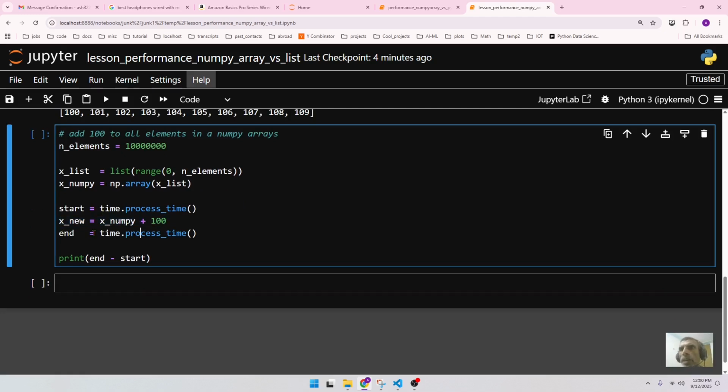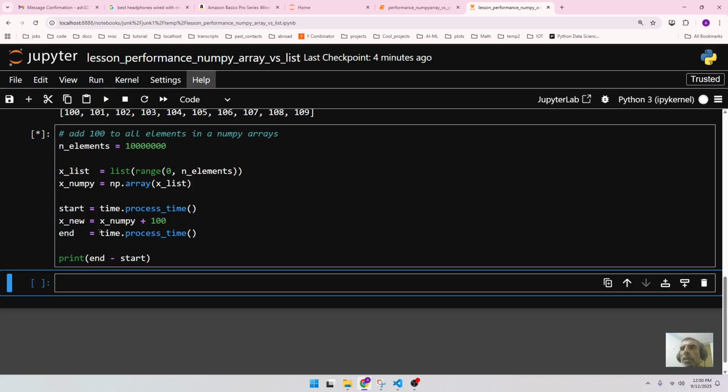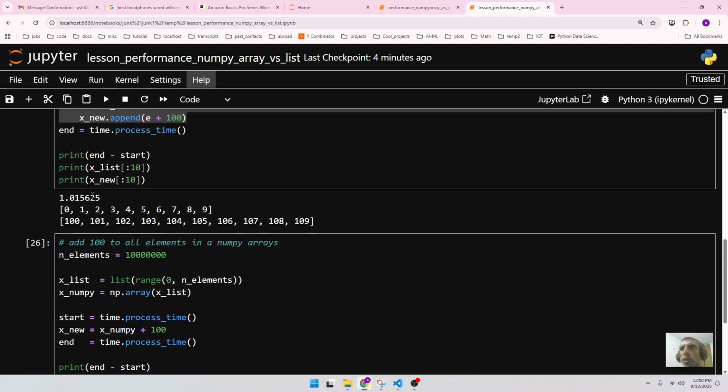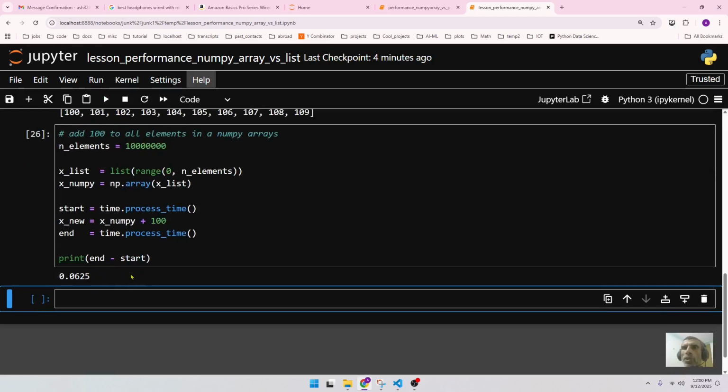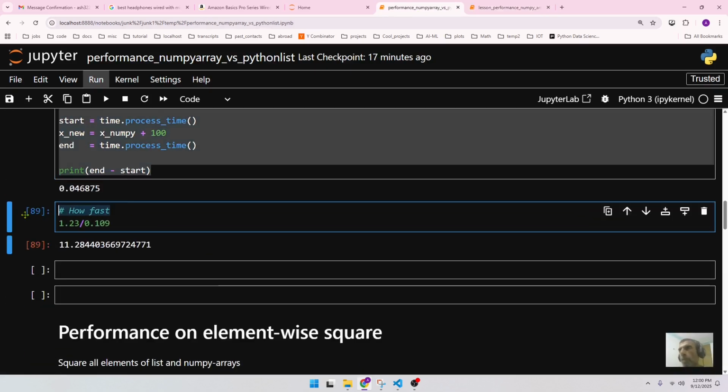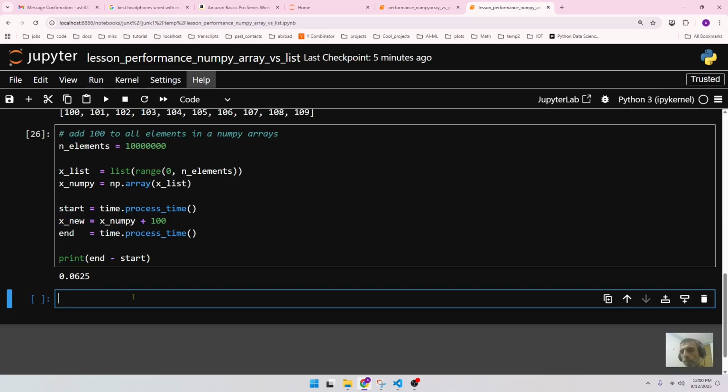All right, then I check my end time and then I print my difference. And if you look at it, it is 0.0625. All right, this is 1.01 seconds. This is 0.0625. Let's see how fast it was. So copy this, come over here, paste it.